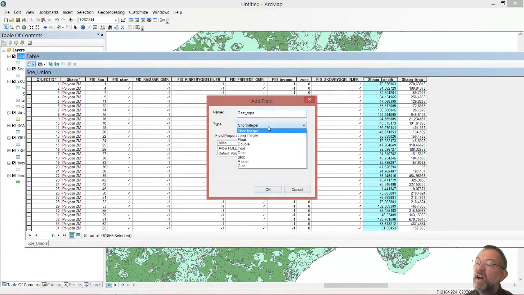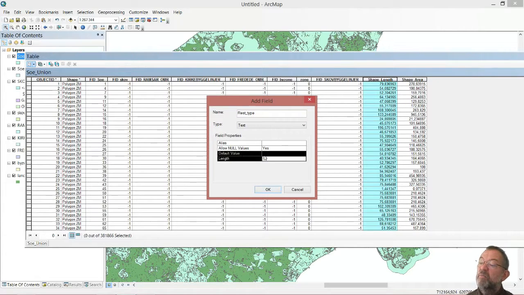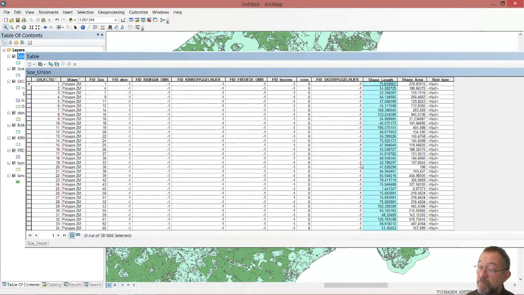Restriction type. And I'll declare it as a text, because I want to write text saying which type of restriction was added, and I might need more than 50 characters, so I'll just increase this to 100 just to make sure that's enough. Good.